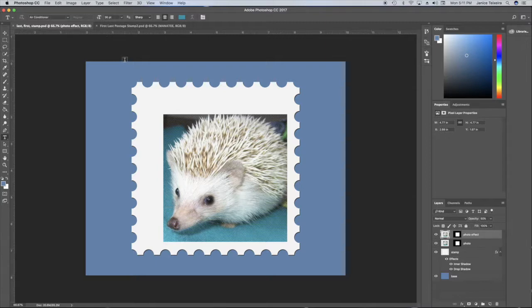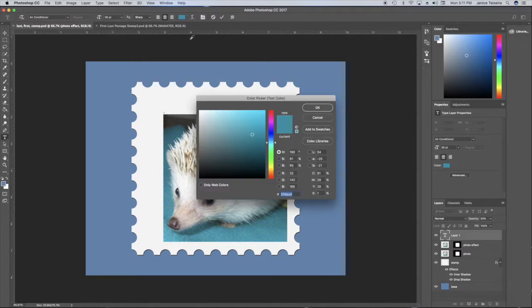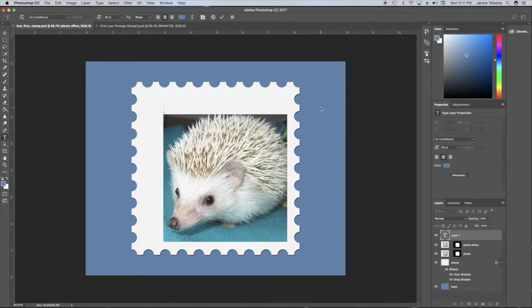Okay, so I'm going to type this guy's name, and I will just keep it on the blue that I have here for my background. That's fine for right now. And it's actually showing more of a turquoise color, so I'll just grab that. Okay, and I'm going to type in the name of my animal here, which is Hedgehog.